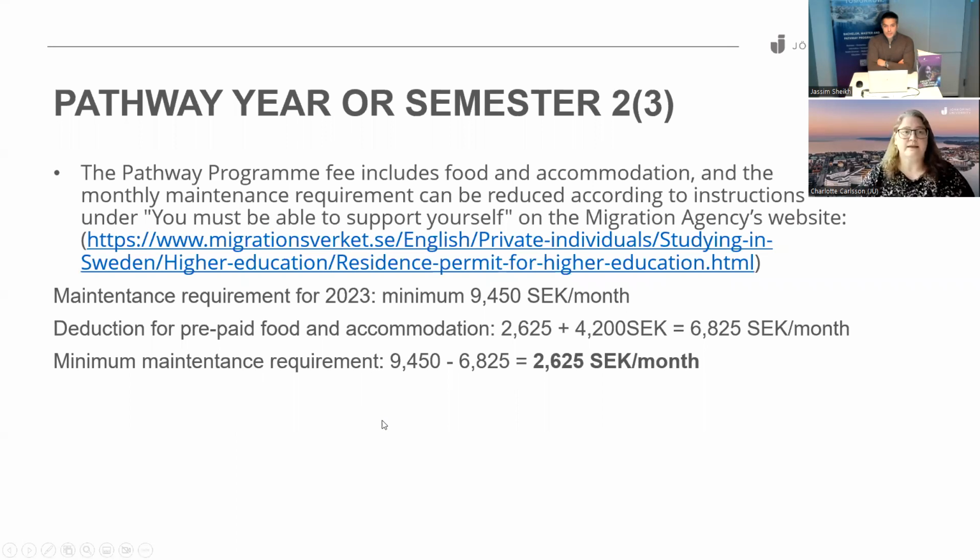Now, pathway year and pathway semester, it includes food and accommodation. So this means that the maintenance requirements that the migration agency has stated on their website here can be reduced. So the minimum is 9,450 Swedish kronor per month. But prepaid food and accommodation means that you can deduct this much per month. So that means that pathway year, pathway semester, if you're admitted to that, you need to have 2,625 Swedish kronor per month at least.